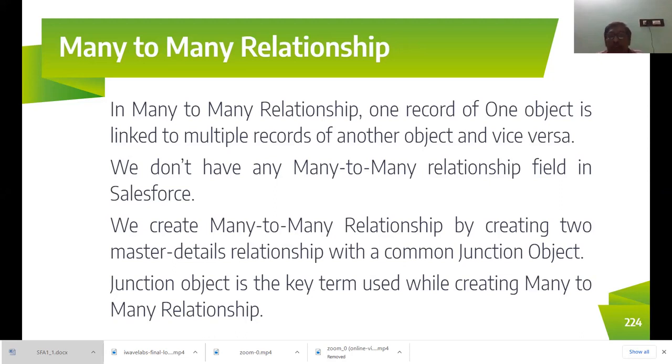We don't have a many-to-many relationship data type like we have master-detail and lookup relationships. We don't have a type called many-to-many relationship. In order to create a many-to-many relationship, we have to go with master-detail relationship. We create a many-to-many relationship by creating two master-detail relationships with a common junction object.